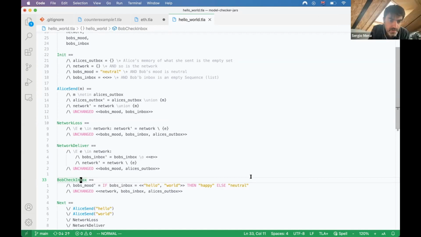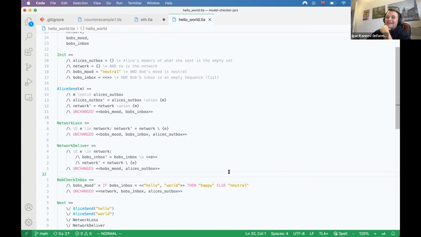Small question. Seeing the unchanged, is there a syntactic way of saying unchanged everything I haven't mentioned in this? No. Because that would prevent a lot of mistakes. Yes, that's a very often asked question. Everybody wants it.